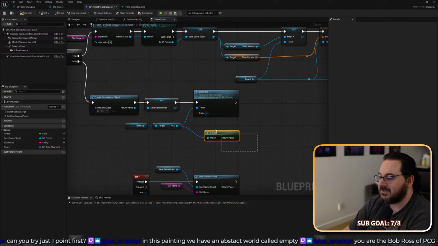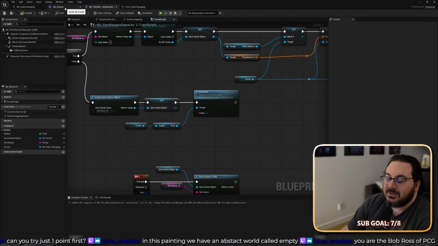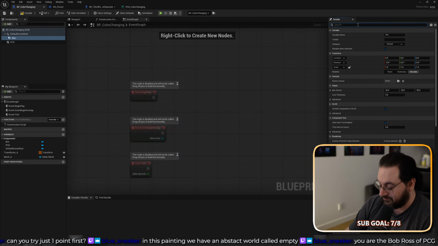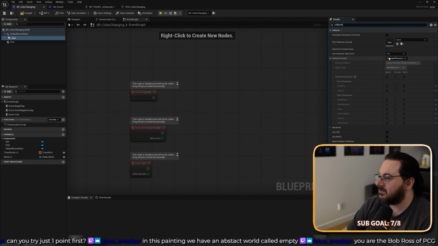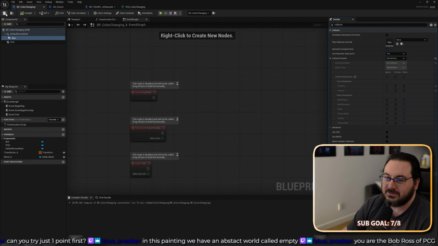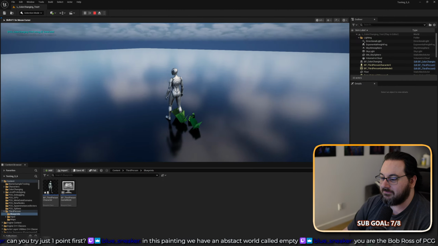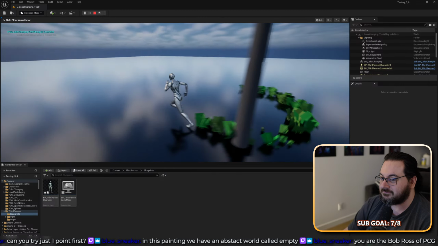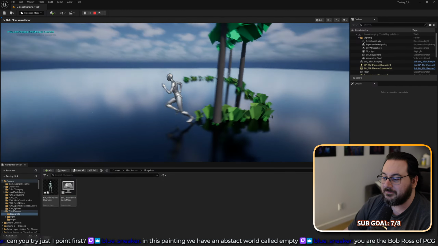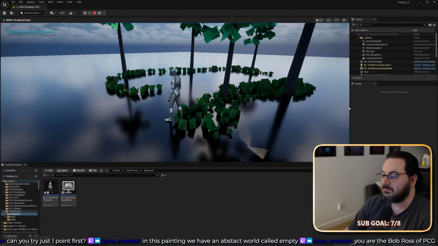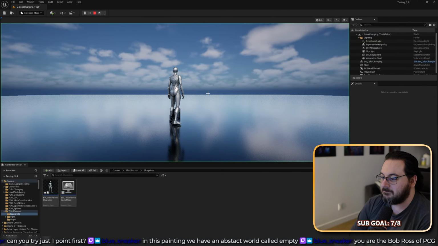Oh, I know why. Goddamn it. Add box collision. No collision. Just go away. It's the stupid runtime generation setting that I forgot about. Okay. Generated. Okay. Save. Quit. Play.